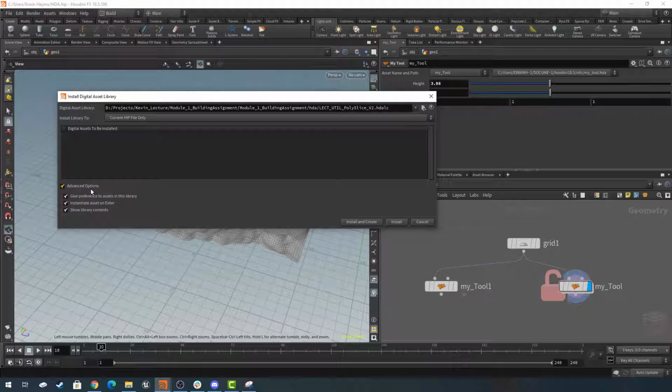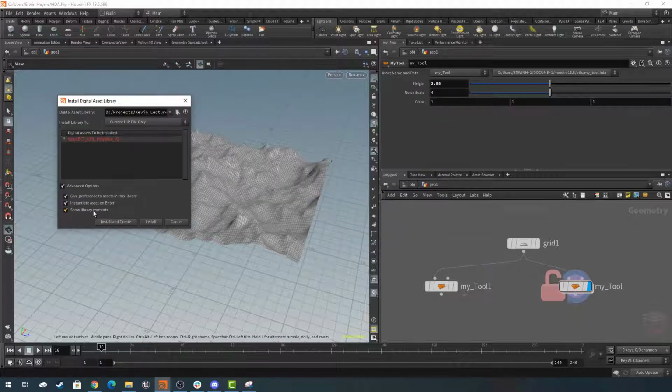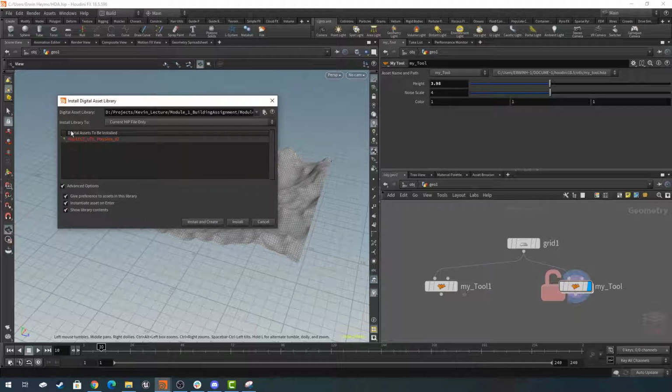We can specify some other advanced options down here, such as if the tool should give preference to this library, if there are multiple libraries of the same type installed. We'll look at this in a moment. And there's some other ones as well, such as if we want to show the library contents, and I actually need to click this to update this, because here we can now actually see what tools are part of this HDA. So let's go ahead and install this.